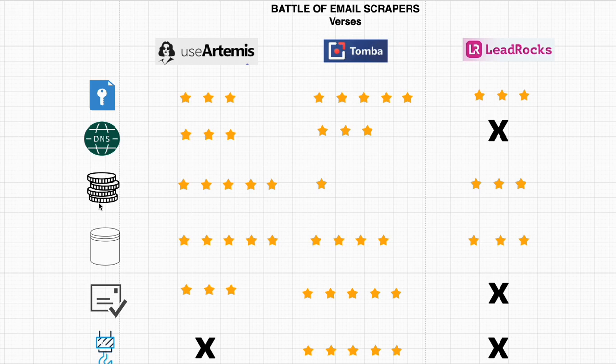Next we have the database size, right? How big is the database? useArtemis says, hey, we have a database of 500 million plus emails, right? Tomba says we have a database of 400 million. And Leadrocks says we have a database of 100 million, but we've got a database, right? So all three are pretty strong: 100 million, 400 million, then 500 million plus.